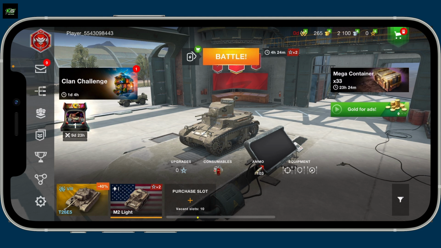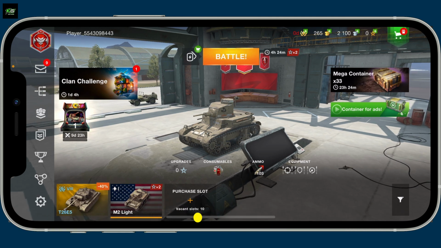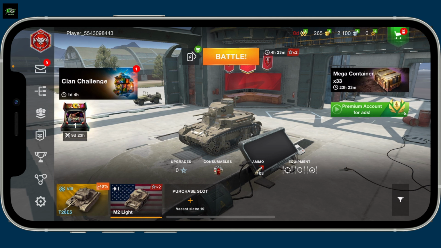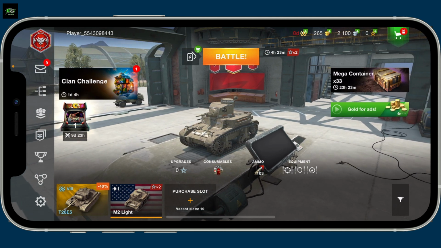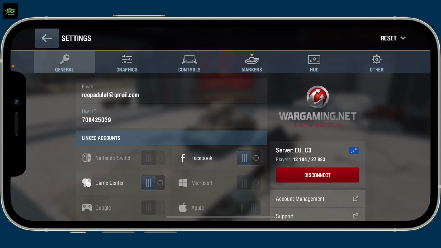Today I'm gonna be guiding you through how to change language in World of Tanks Blitz game. To change the language setting in World of Tanks, first of all, launch the World of Tanks Blitz game on your device, and from the main screen, go ahead and look for the gear icon at the bottom left corner.